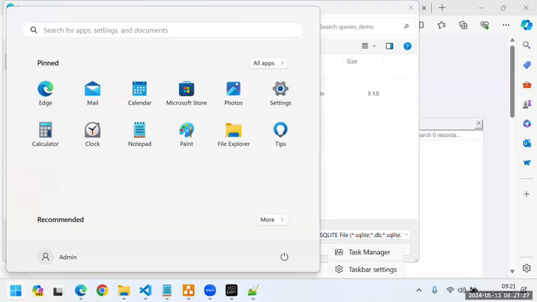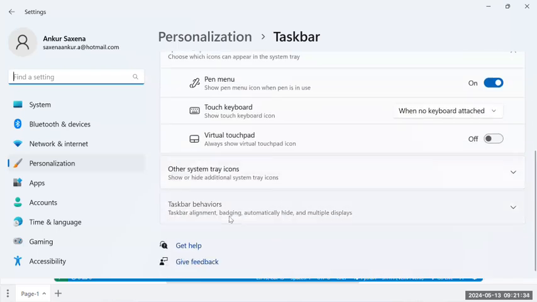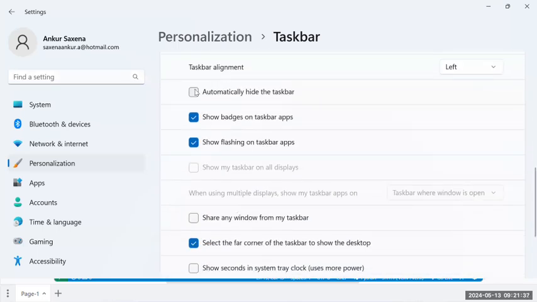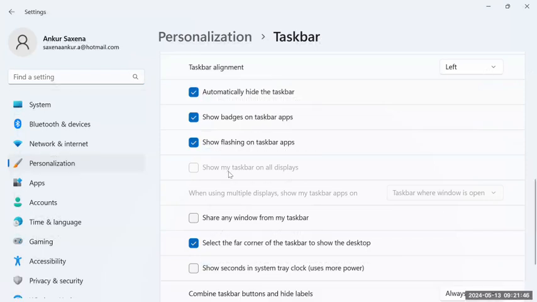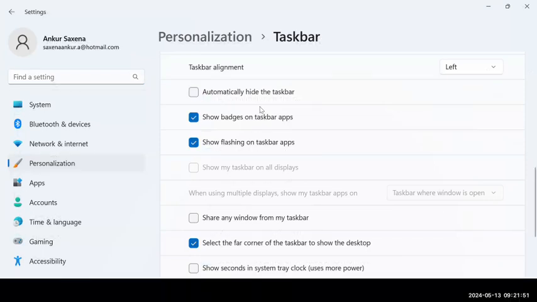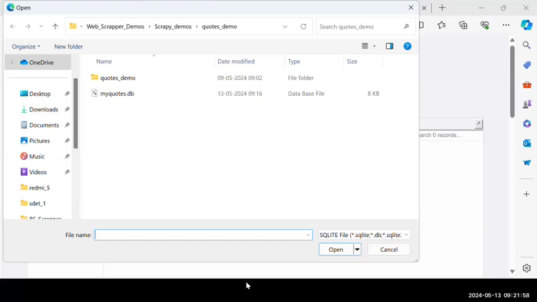For some reason this task manager setting is also giving me some issue. Just a minute, guys. I'll quickly change this task behavior to automatically hide. I don't want to hide it. Anyway, I'm not able to see the task manager. Now it's visible.